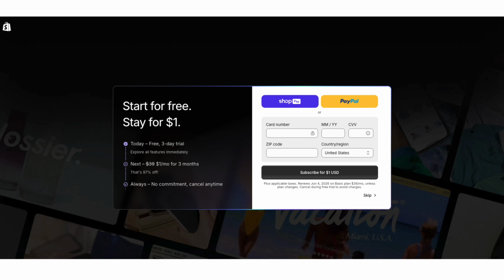If you want to continue, you can enter your payment information here or use Shop Pay or PayPal. You'll see the button that says subscribe for $1 USD. If you prefer to skip this step for now, simply click the skip option in the bottom right corner. For this tutorial, I'm going to click skip.